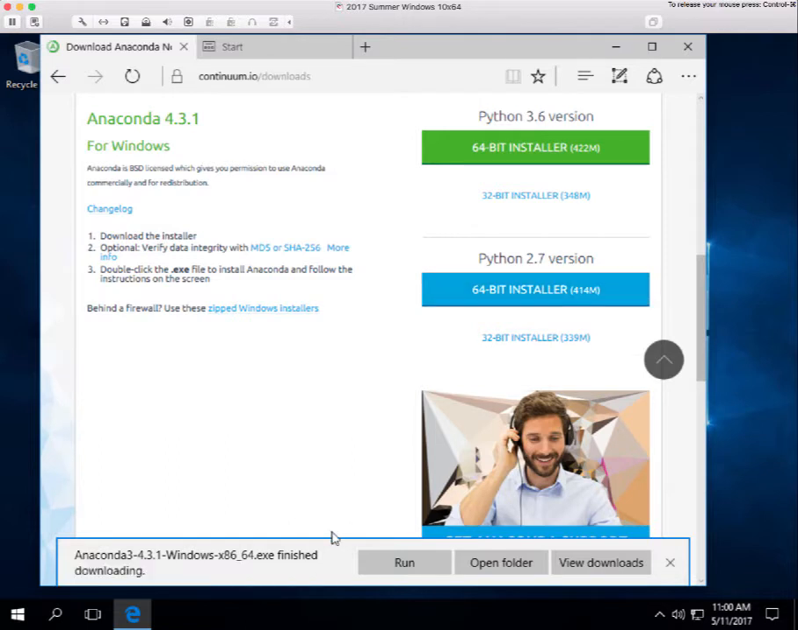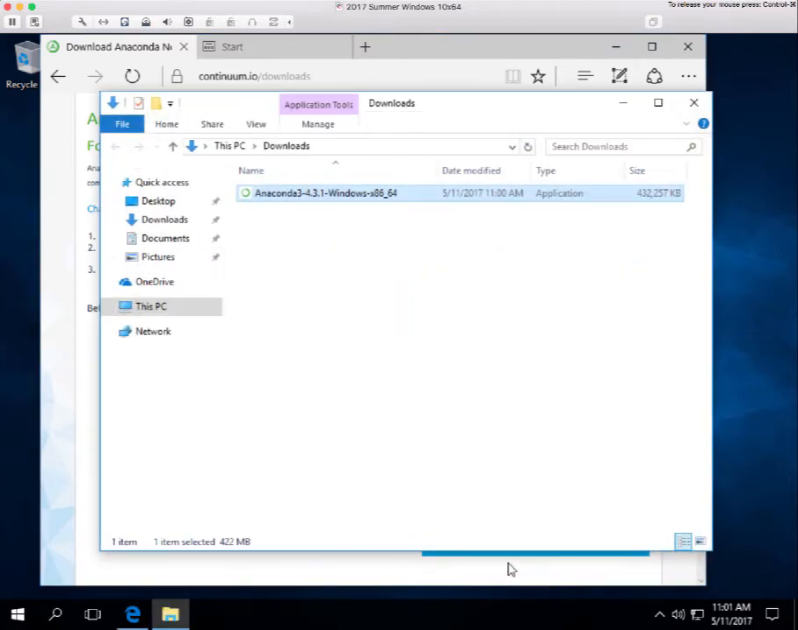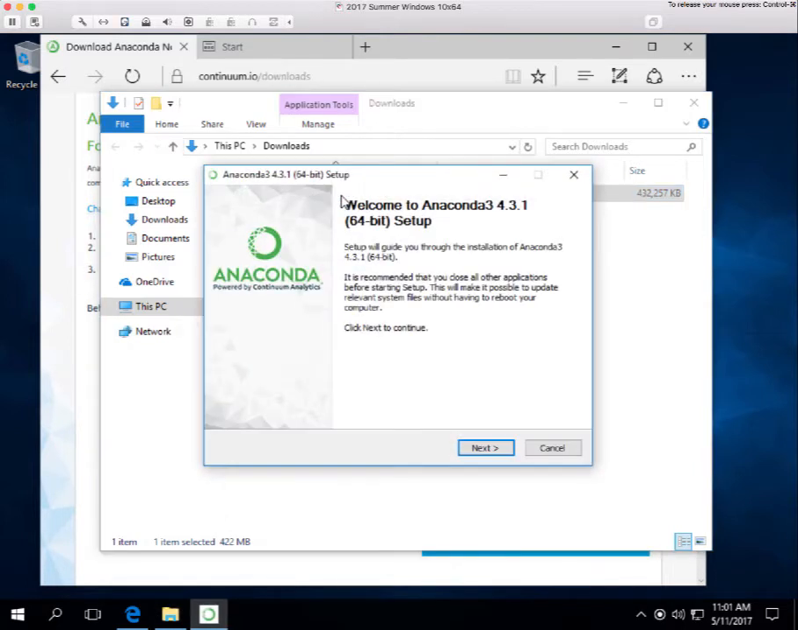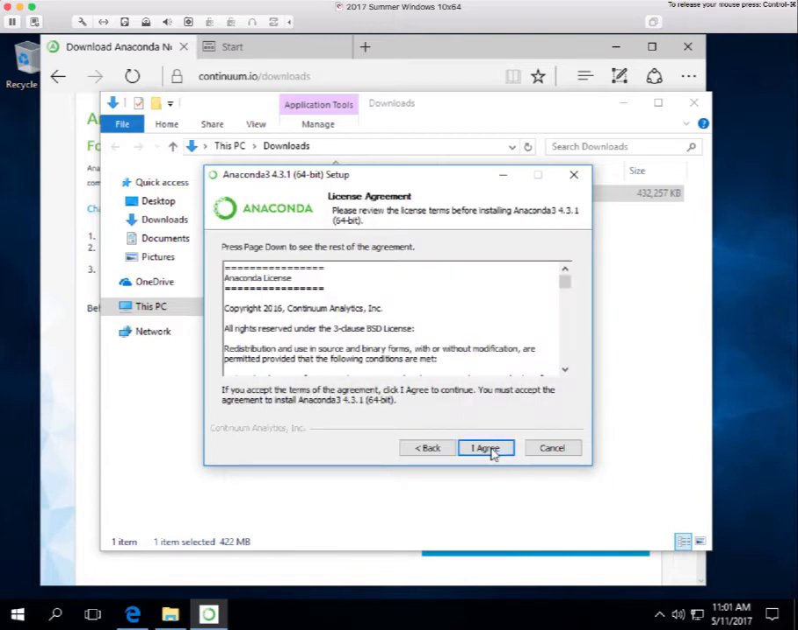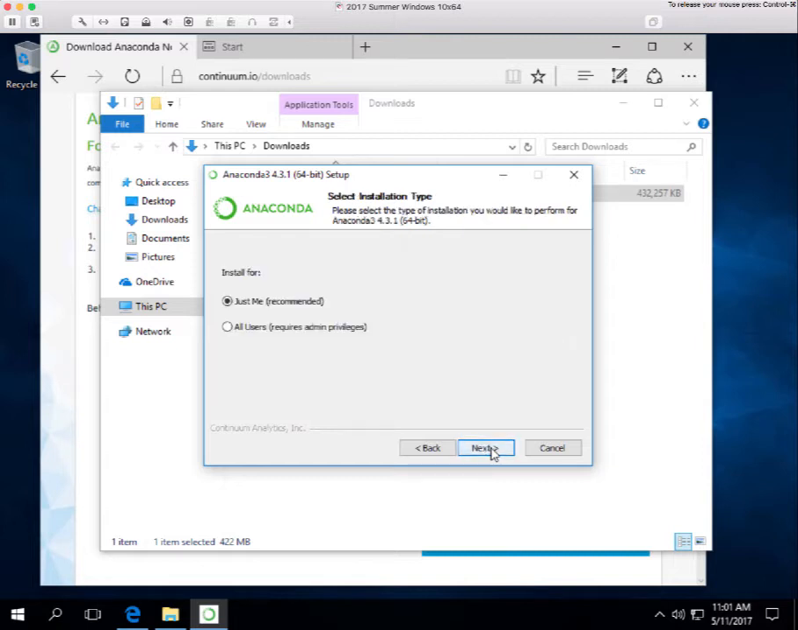So it looks like we're downloaded. Okay, so let's open the folder that we downloaded into. And there it is. Okay, and it's a type application, which means it's a .exe file. Okay, and typically when you want to run an application, you double click it. So we're going to double click it. And we're going to go through the dialog. So this is kind of the splash panel. We'll click next. And it wants to know if we agree to the license. Yes, I agree. I'm going to install it for just me. Okay. Recommend that you do the same.